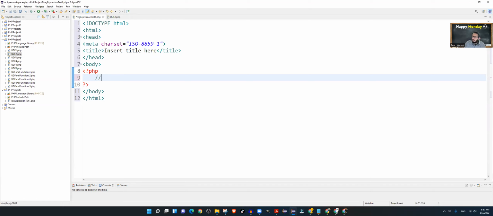So in the regular expressions example, I've just created a basic skeleton here, and you can copy paste this from your prior work. And once you do this basic structure of the document, we'll then be writing the PHP code.